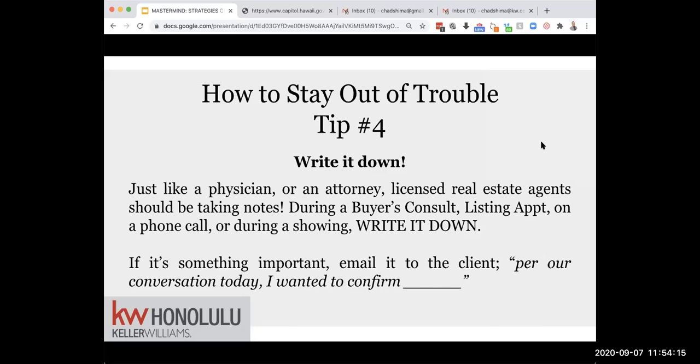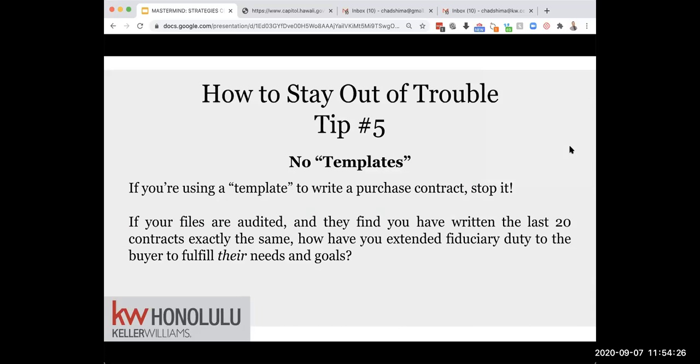If they're giving you instructions, reply back via email. Per our conversation, I wanted to confirm blank. They don't need to sign it. They don't need to print and sign it. But the fact that you're documenting that and emailing it to them will cover you later on, trust me.